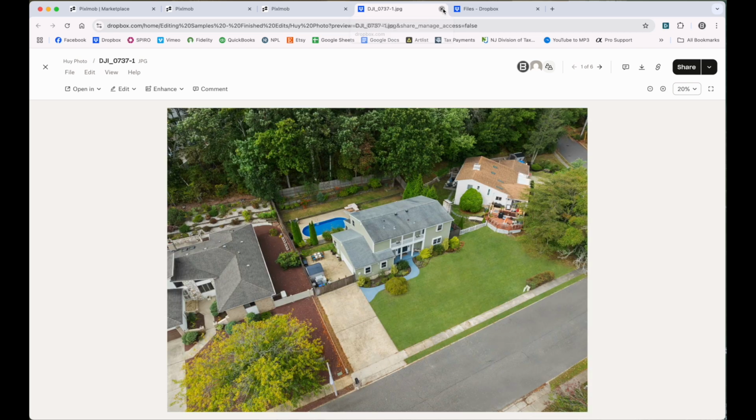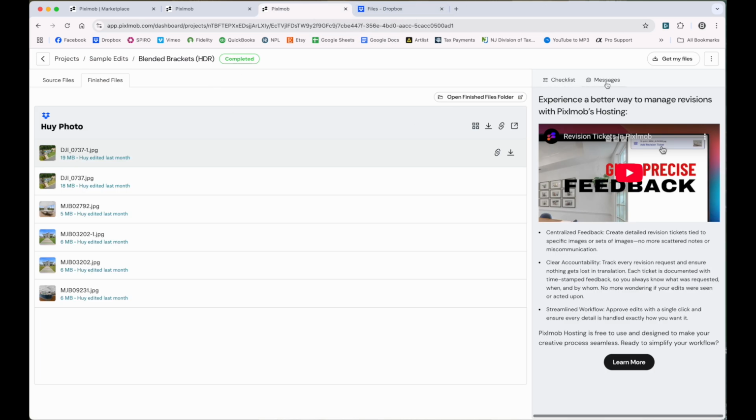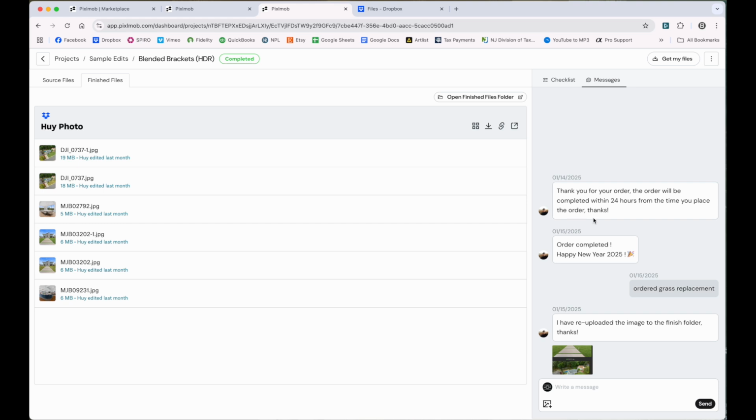And also here you can communicate with them directly. So you can talk to them if you have any concerns, or if you need anything changed or something was wrong. You have all your messages and communication right here within Pixlmob. That's what I was trying to say. You don't have to use all these other communication channels. You can just talk to everybody right here in the project.